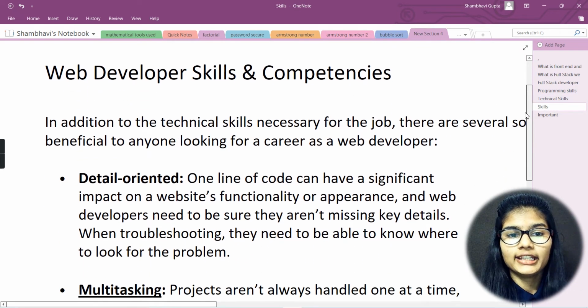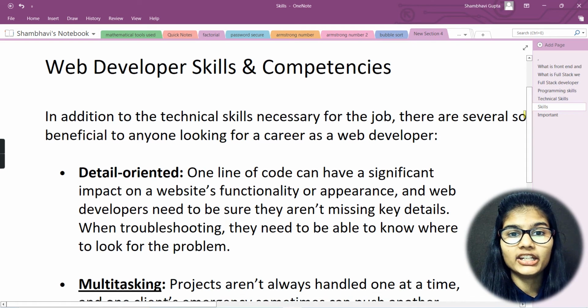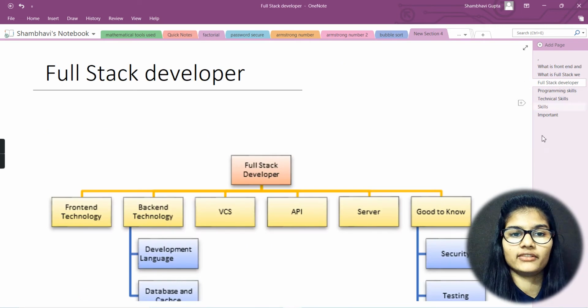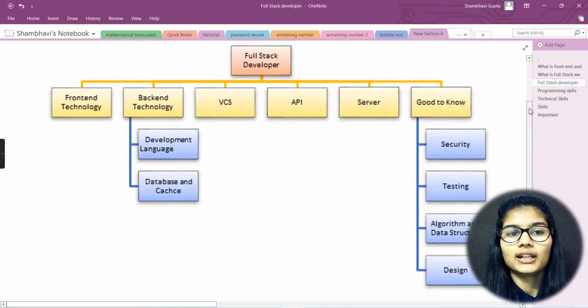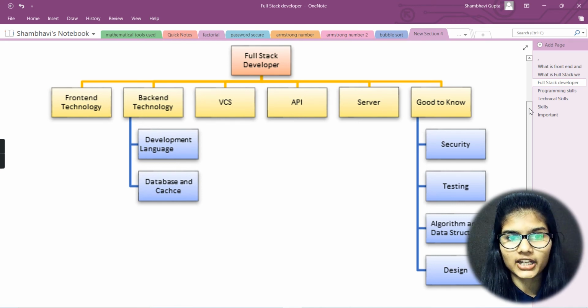Now, if I talk about the additional skills instead of the technical skills, first of all, let me discuss the full stack developer. Let's talk about the full stack developer. The front end technology is needed, and the back end technology I already mentioned. These are the very required things. Then VCS stands for version control systems. That is needed as well because you are controlling a website, right? So in this VCS, the version control system, you must have good knowledge of this particular thing as well.